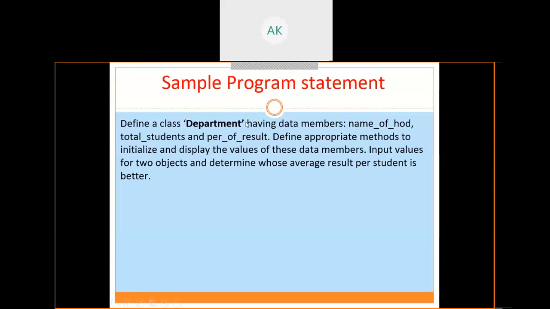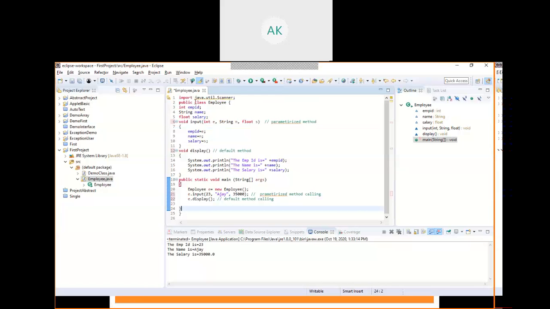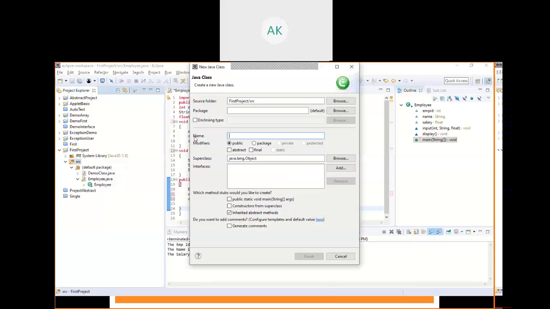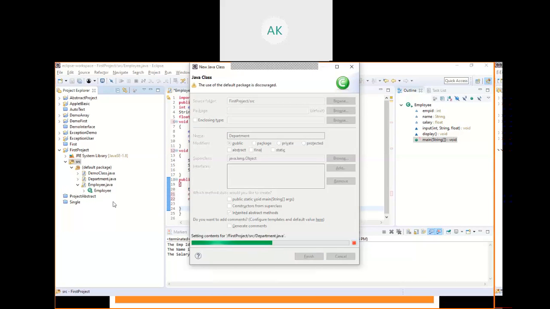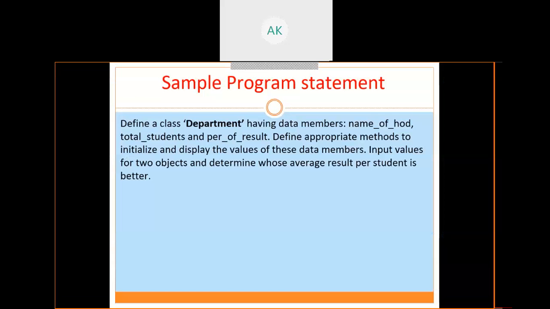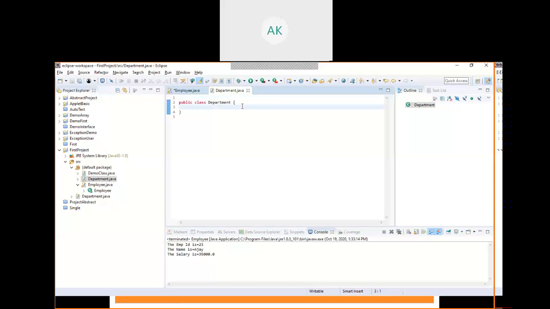So what is asked is that we are supposed to create the class department, right? So let's say I'm just creating one more class in the same program, and I will write the partial program, and the rest I will leave to you, so that you try to write it. So what is asked is that you define the class department. So I have defined the class department, right? You can see that a department class has been created. Now inside the department you have been given the data members: name of HOD, total student, and percentage of result.